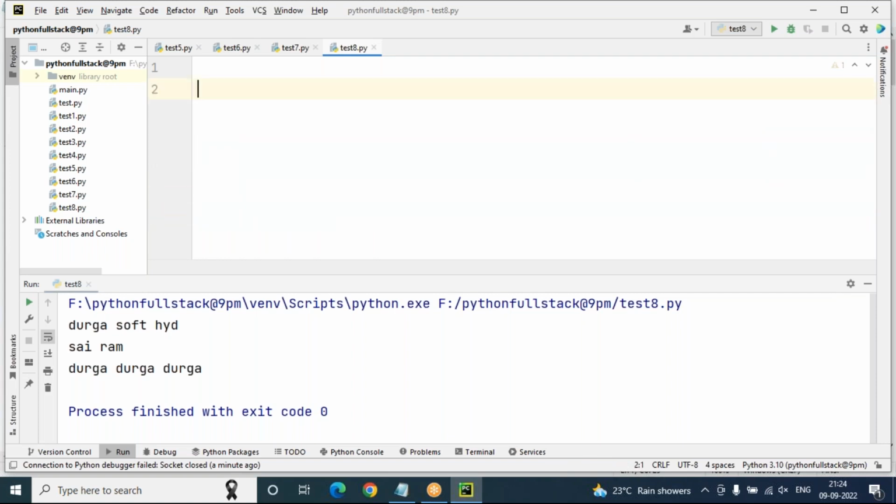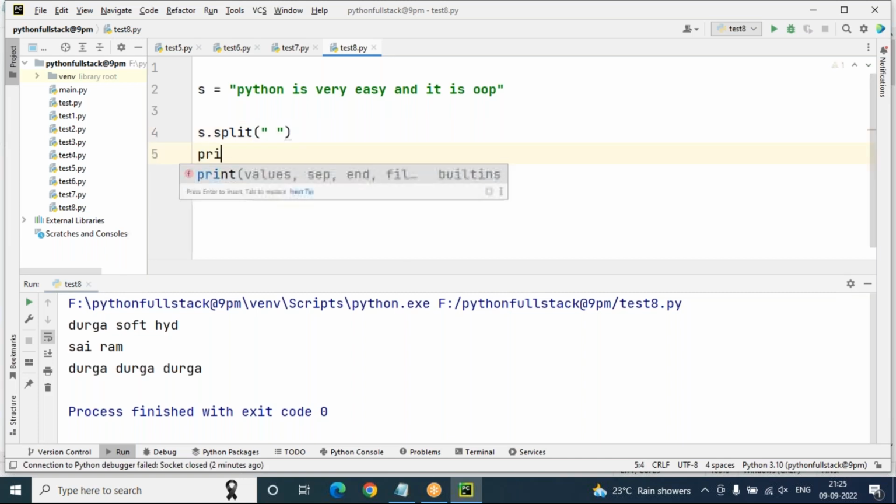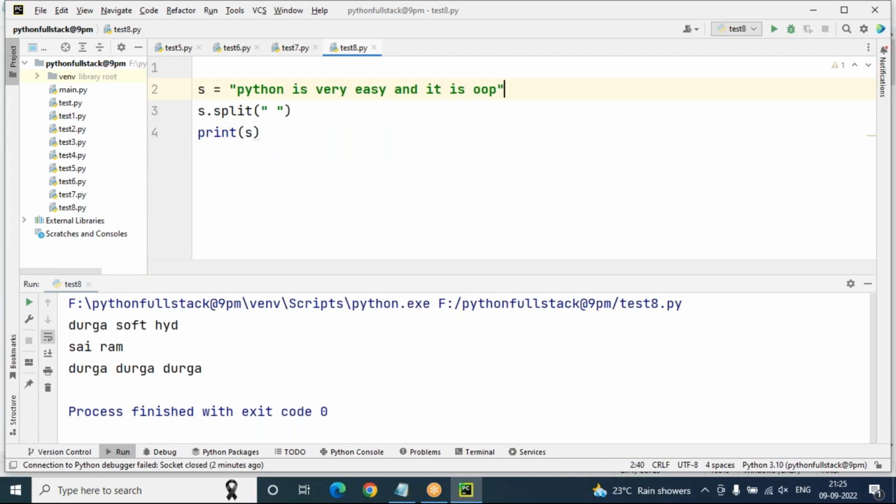First, s equals, so I'm giving "Python is very easy and it is object oriented programming". For example, this is my string, a lot of words are there, but I want to split this string. Wherever the space is there in this string, there I want to split. To split the string, s.split with a space I'm giving. This is my separator. Print s. So now tell me, is this going to be split or not?